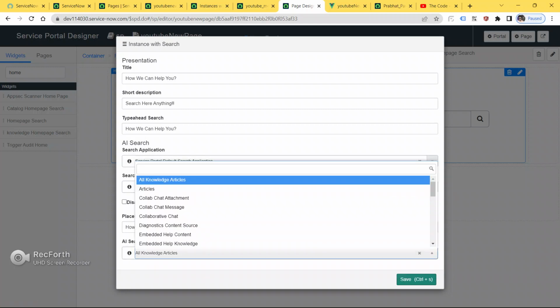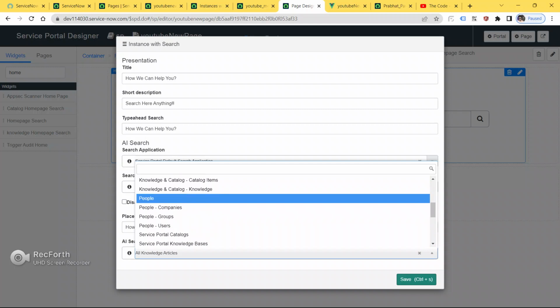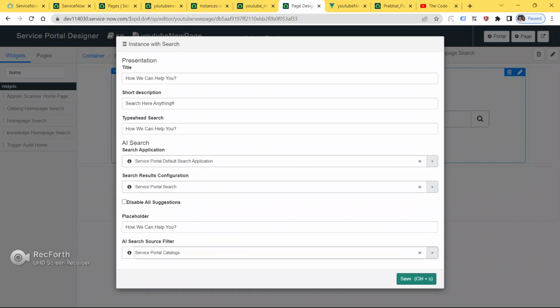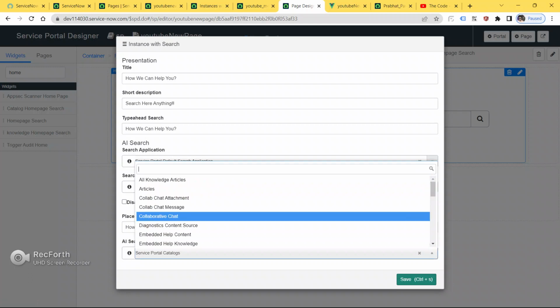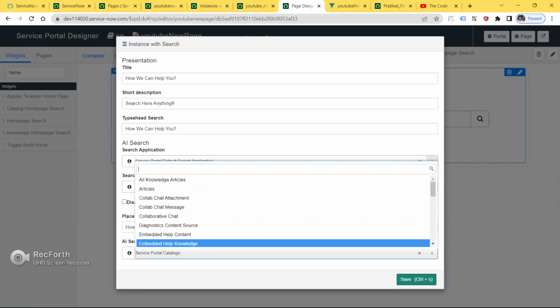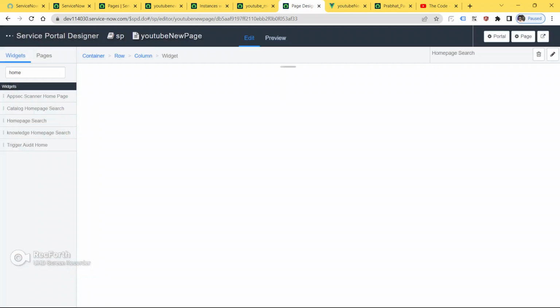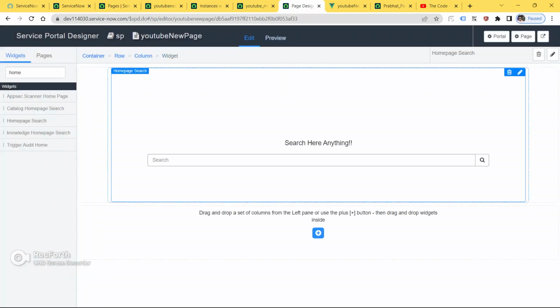Now I am going to define this, all knowledge article. Choose again. I'm going to define service portal catalog, or you can define, let me just put, guys, service portal catalog only as of now. Okay, service portal catalogs. Now save this.